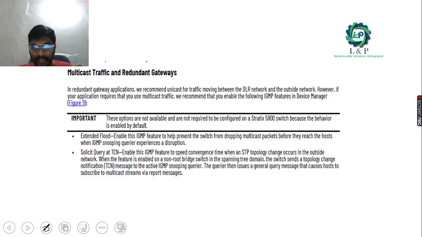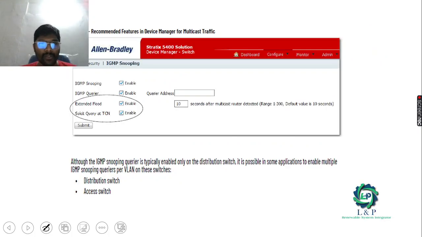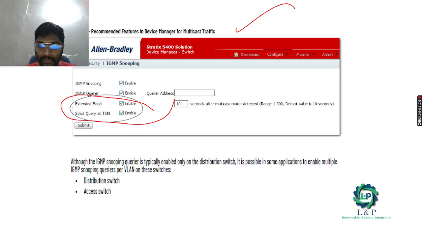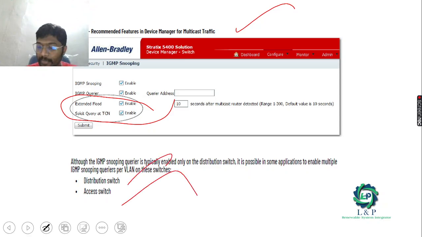there are so many options when you are going for multicast traffic and the redundancy gateways. The most important thing is that when you are facing any multicast traffic inside your switches, please enable the extended flood and global query so that instability can be avoided. Most importantly, IGMP snooping queries must be enabled, and the IGMP queries need to be enabled in two important switches: the access switch and the distribution switch as well.